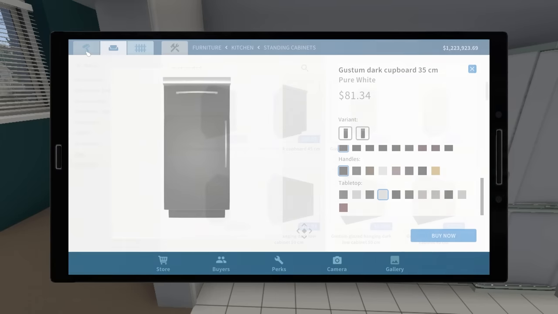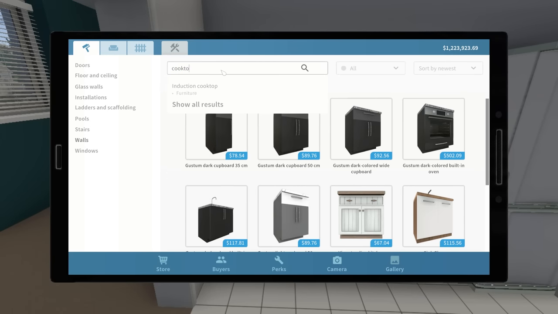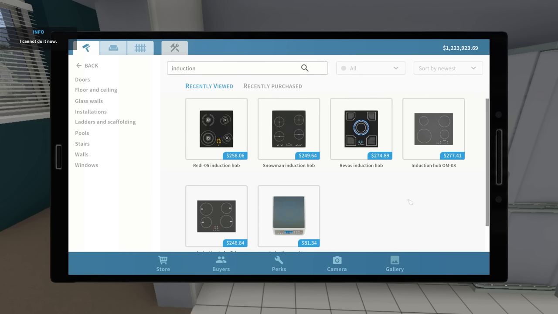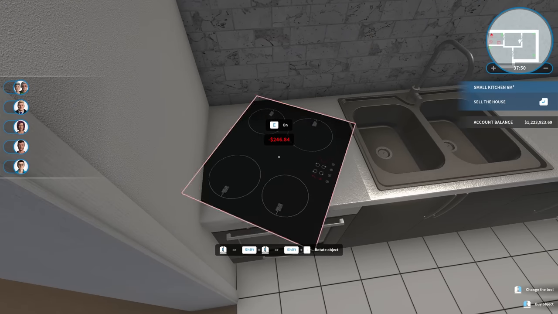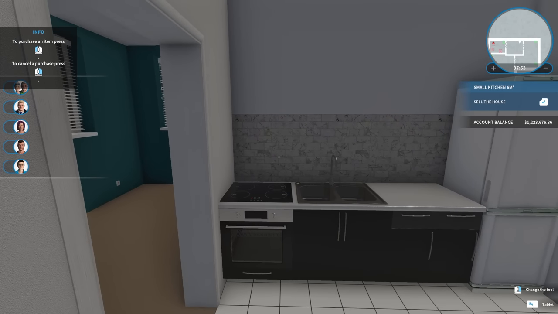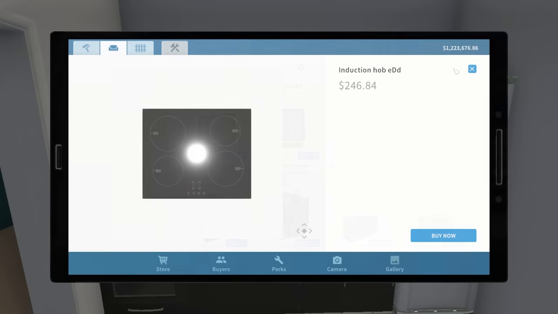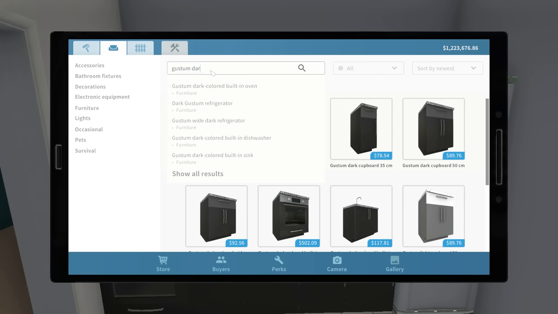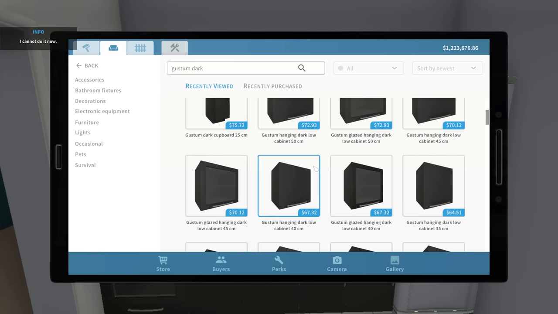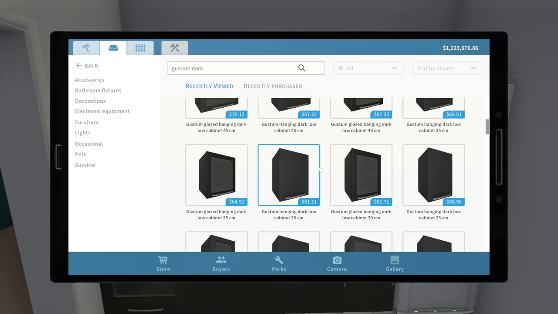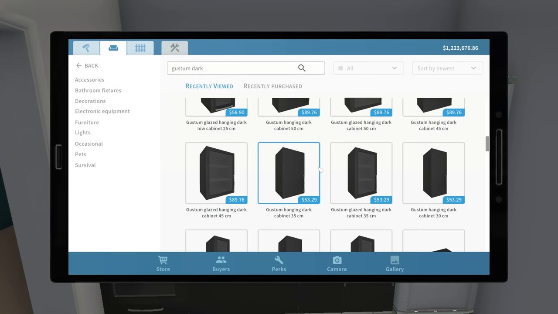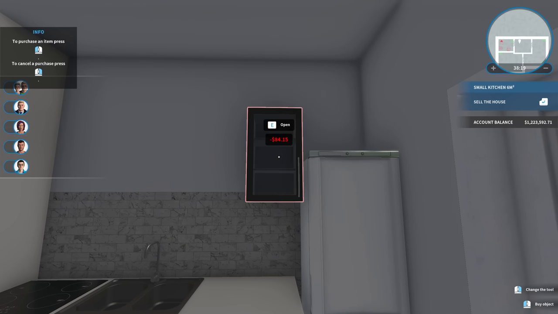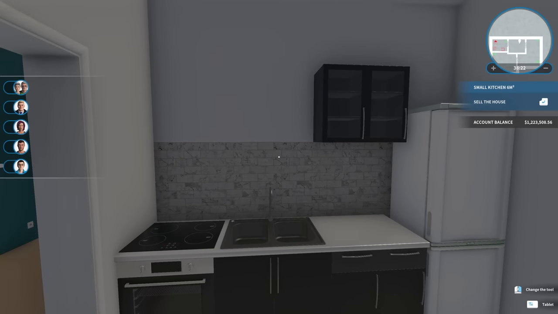We do have a stove. We're going to need a cooktop. Not that one. Let's just search for induction. Go with the cheaper one. Put that right there. So we do have our little oven. And then we're gonna need some kitchen cabinets. And I think normally I would go and put in a range hood. But given how little space we have, I think I just want to go with these ones instead. So we'll do two cabinets there.